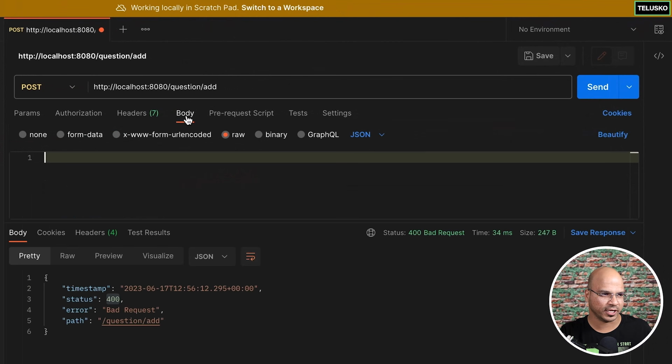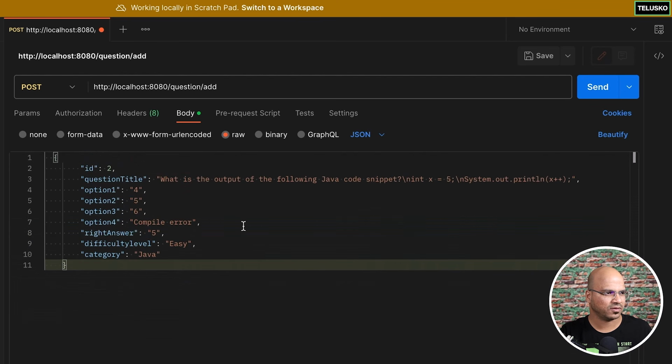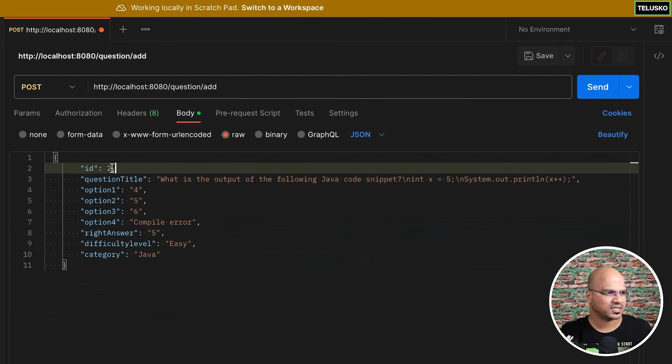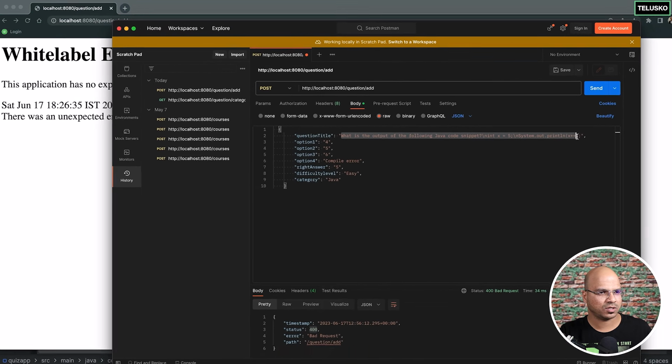So I will go to body and click on raw, or you can select JSON here. And you can paste a dummy record. We already have this question. I will just customize it. I don't want to mention the ID. I want it to be auto-generated. And I want to customize the question as well.